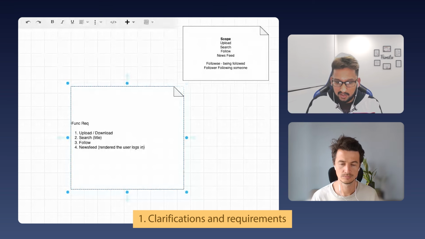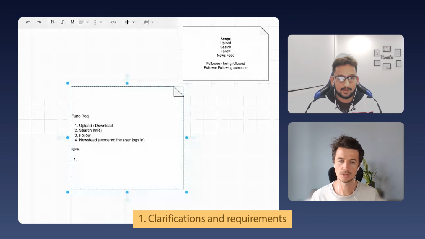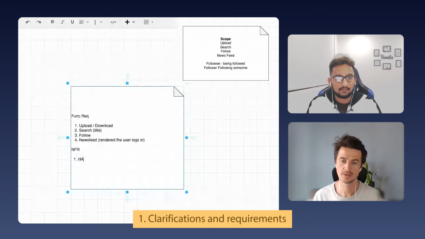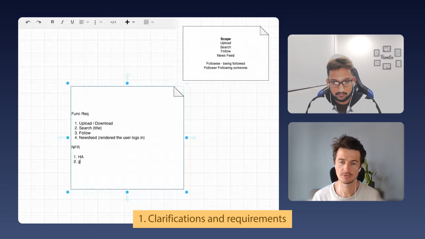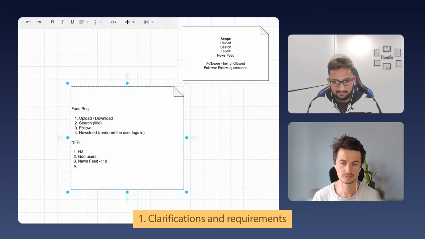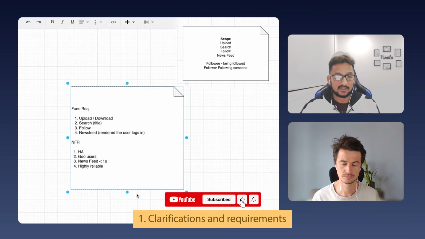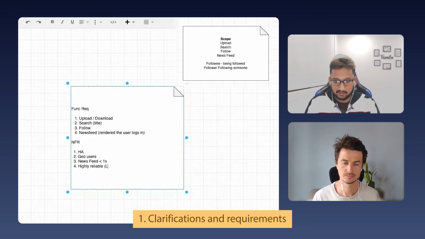Okay. So this is where I will need your input in terms of the non-functional requirements. What are our top non-functional requirements here? Sure. Well, it needs to have high availability. It's obviously going to have a geographically distributed user base. Newsfeed latency, I'd like it to be less than 1 second. And I'd like it to be highly reliable. Okay, that's good. Pretty performant system. So we want a highly available system which has geo-distributed users, a newsfeed under 1 second, and reliability plays a very important role. That means we have very little tolerance for any data loss.